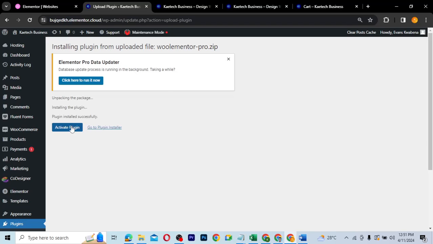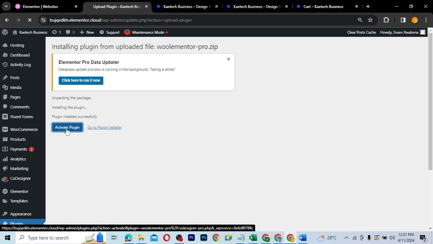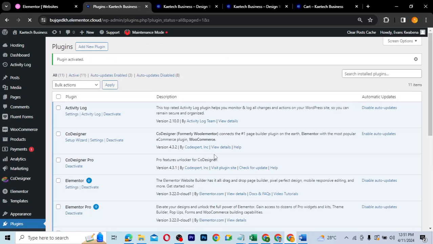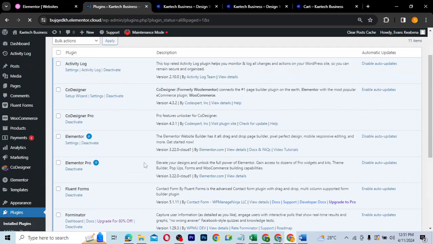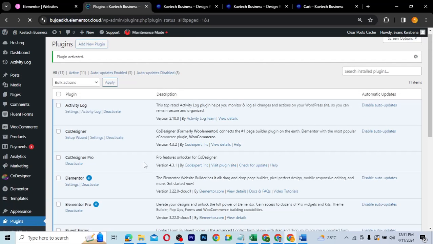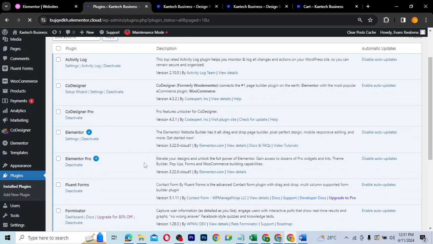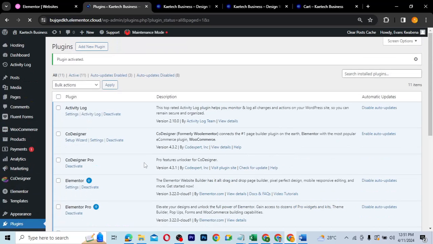Now we have to click on activate to activate the plugin. So we are going to go ahead and activate the plugin. All right guys, so our CoDesigner Pro is activated. As you can see over here, it is activated. Now if you activate it, you need to make sure that you have your license key to also activate it using CoDesigner Pro.